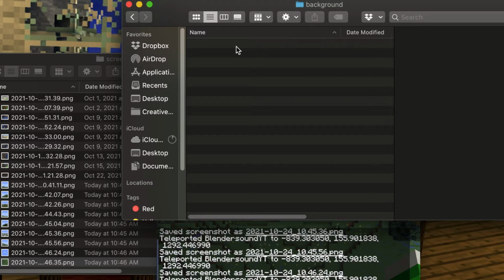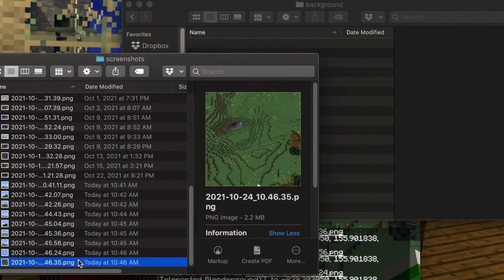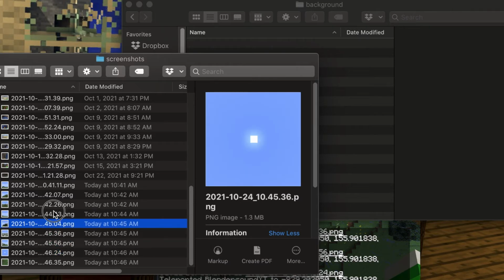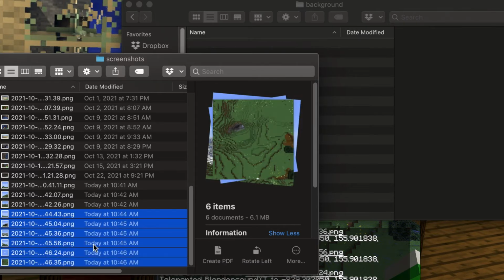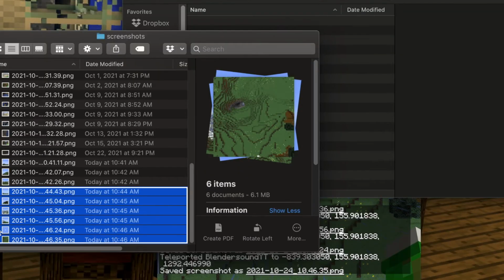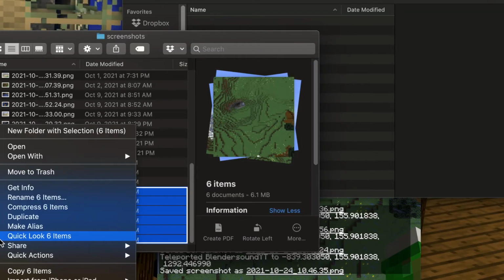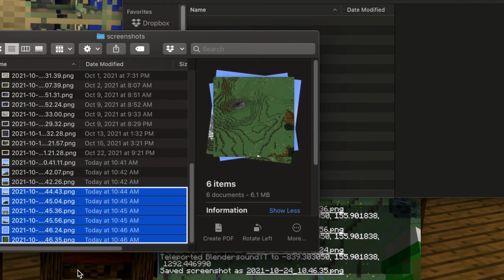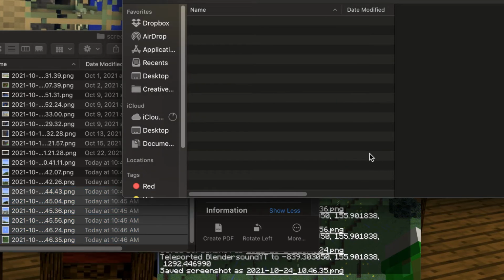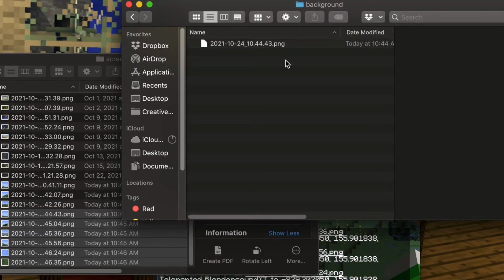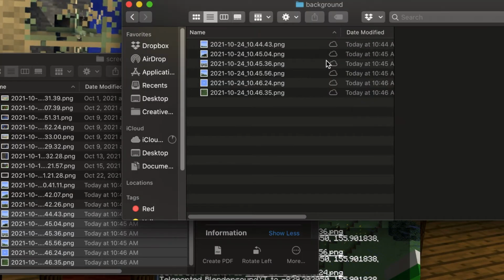And then inside background, you want to put these 6 images, 1, 2, 3, 4, 5, 6, at the bottom of the screenshots folder. Put these 6 images, right click, press copy 6 items, then go in here, select the background, and then press Command V on your keyboard, and then it'll copy all of these into here.